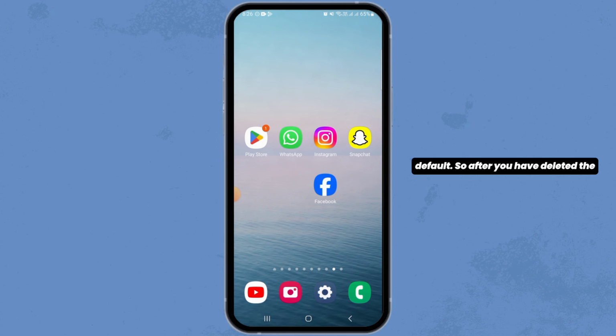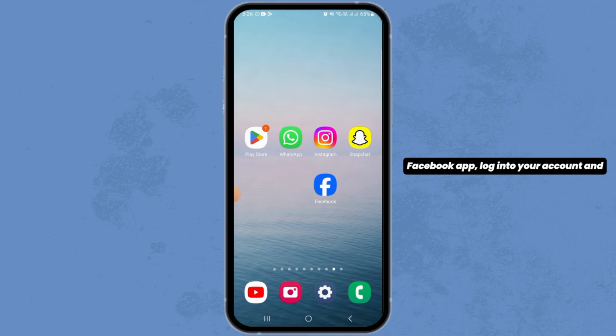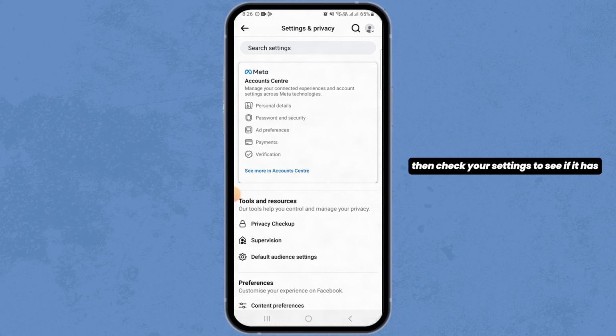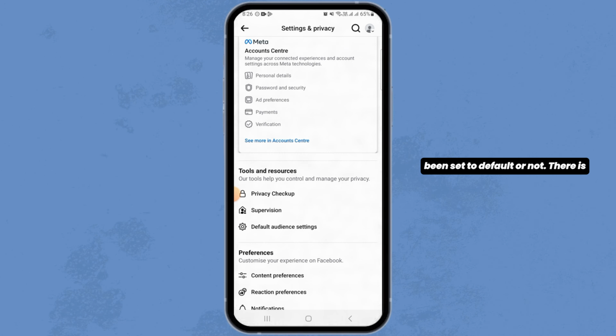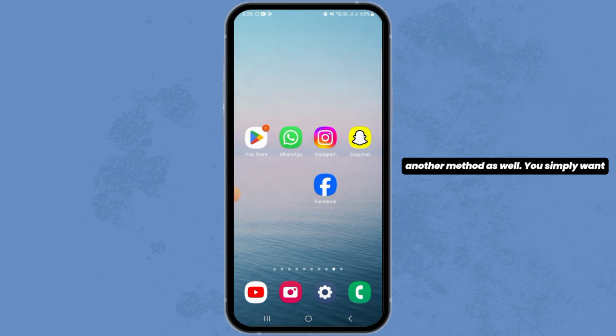So after you have deleted the app data, you simply want to open the Facebook app, log into your account, and then check your settings to see if it has been set to default or not. There is another method as well.